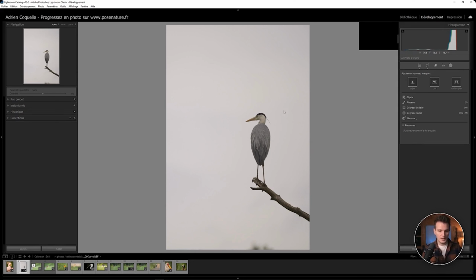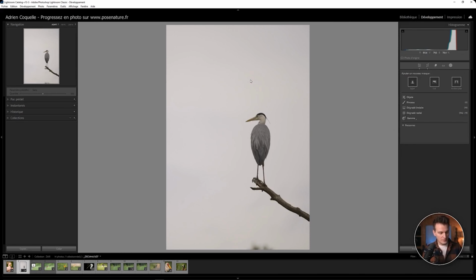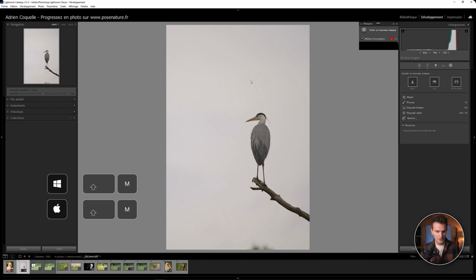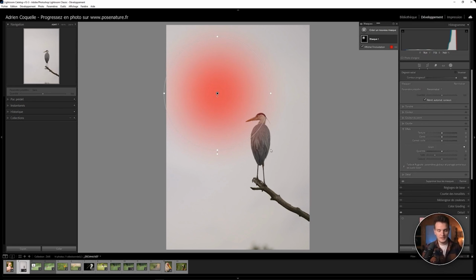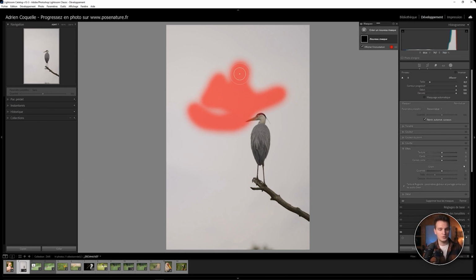So we have the shortcut M, which will allow you to add a graduated filter to your photograph. You also have the shortcut Shift M, which will allow you to add a radial filter. So it really helps save a lot of time. And finally, you have the shortcut K, which will allow you to add a brush to your photograph. So it really allows you to be extremely quick when you're adding different masks to your photo.